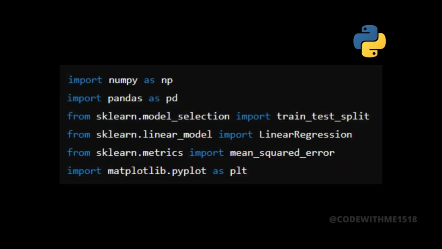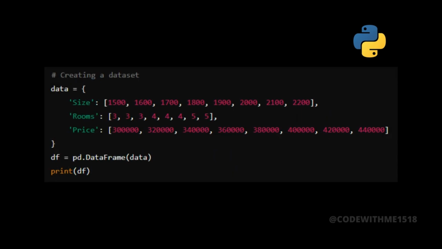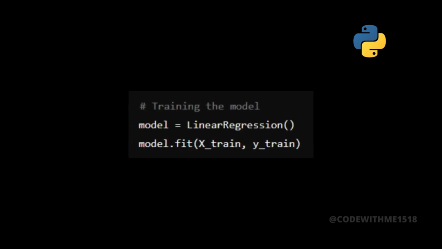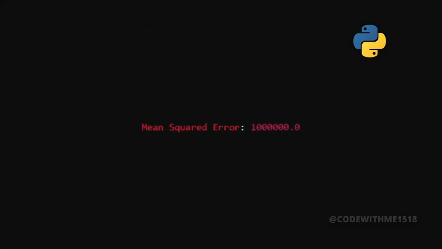First, let's import the necessary libraries. Next, we'll create a small dataset. Now, we'll split the data into training and testing sets. Let's train our model using linear regression. And now, we'll make predictions and evaluate our model. Here's the output of our simple machine learning model.